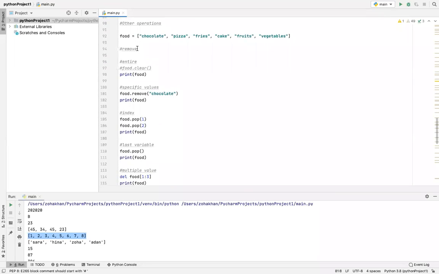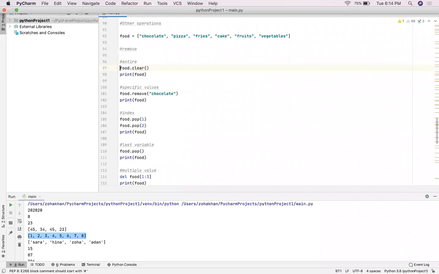So there were some operations to remove certain things from the list, and then there were some operations to add new things to the list. So to clear the entire list, it was the name of the list dot clear.